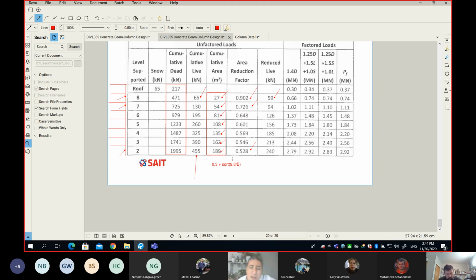Also, you multiply your 455, which is the live load on the last section of the column, by 0.528, because this is the reduction of the live load. Remember, we're not multiplying 0.528 times dead or times snow. Don't touch those, because the reduction factor is for live load only. So we multiply this live load column by the reduction factor, and you finally get a reduced live load.